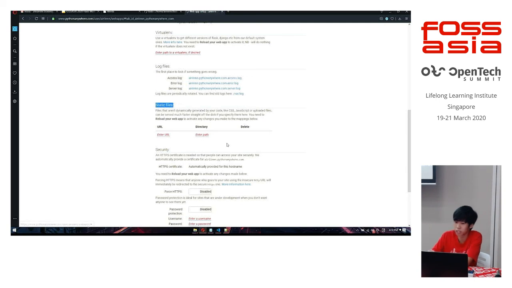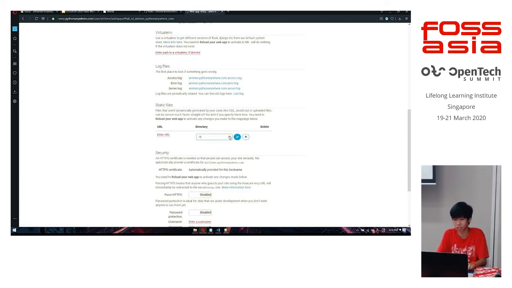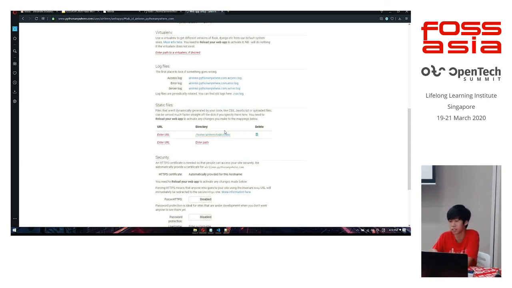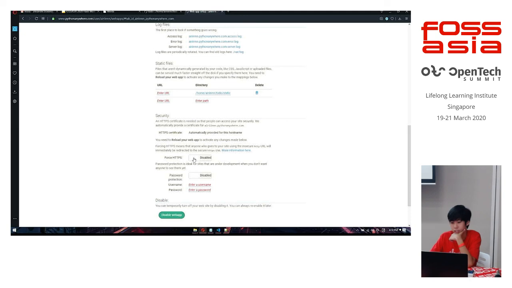And you also have to explicitly state where your static files are. So /home/your username/todo/static. This is for your CSS, images and JavaScript. And if you want to force HTTPS, you can do that.